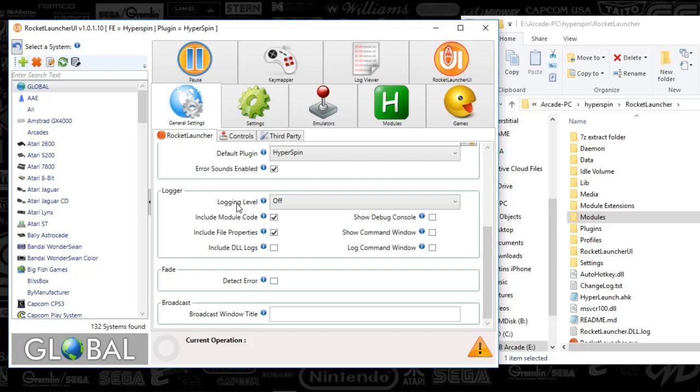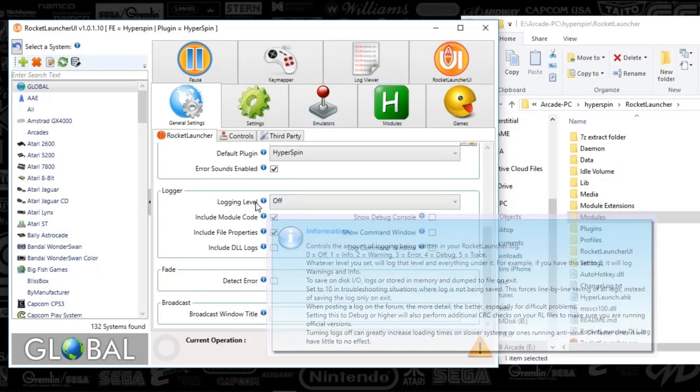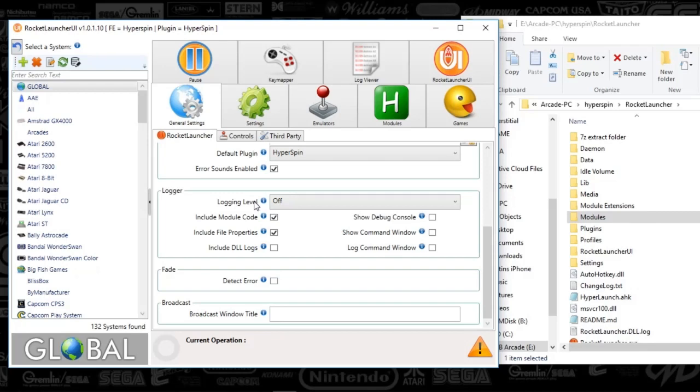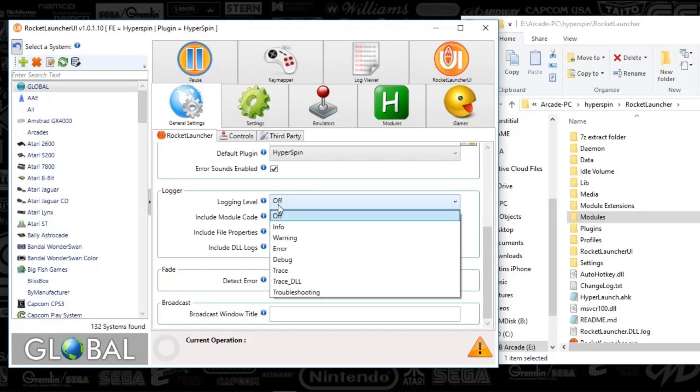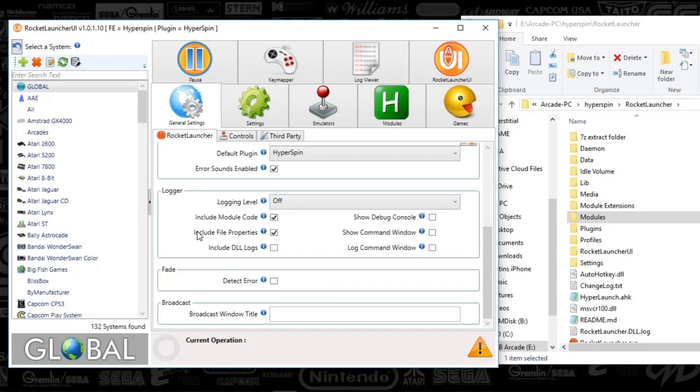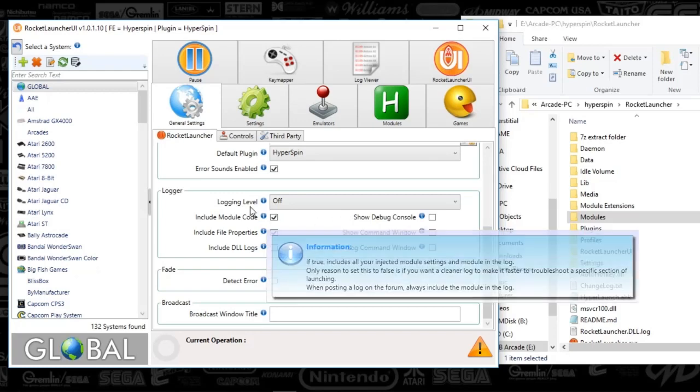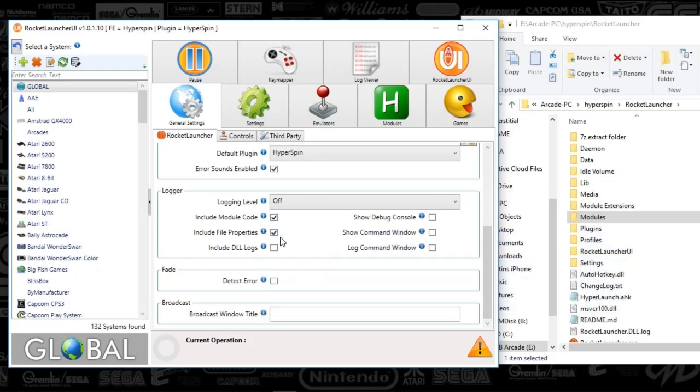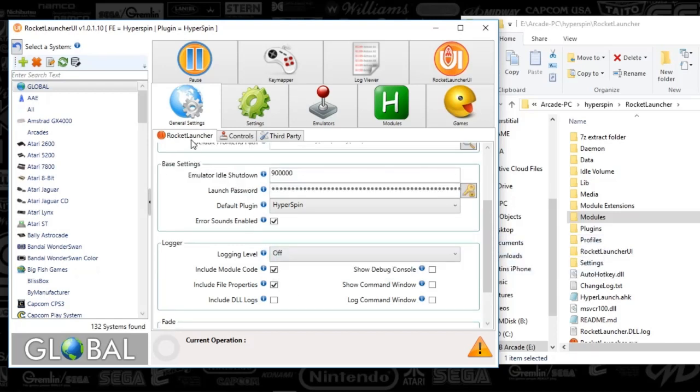So this logging event basically allows you to see under the log viewer. It gives you all the steps that happen on the back end, and it shows you exactly where the issue is happening. So I've got this set to off, but go ahead and set that to troubleshooting. Everything else I think is predefined, the 2 checkboxes here. And we're gonna move on to the next tab here.